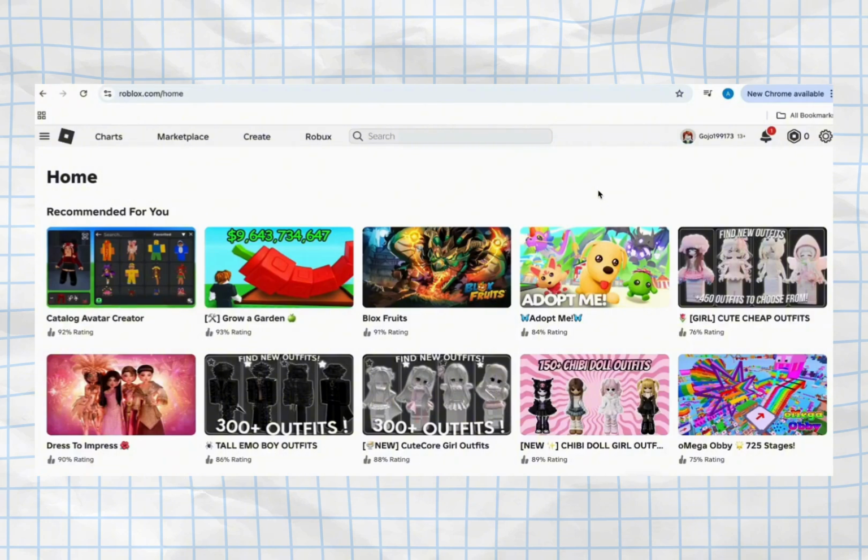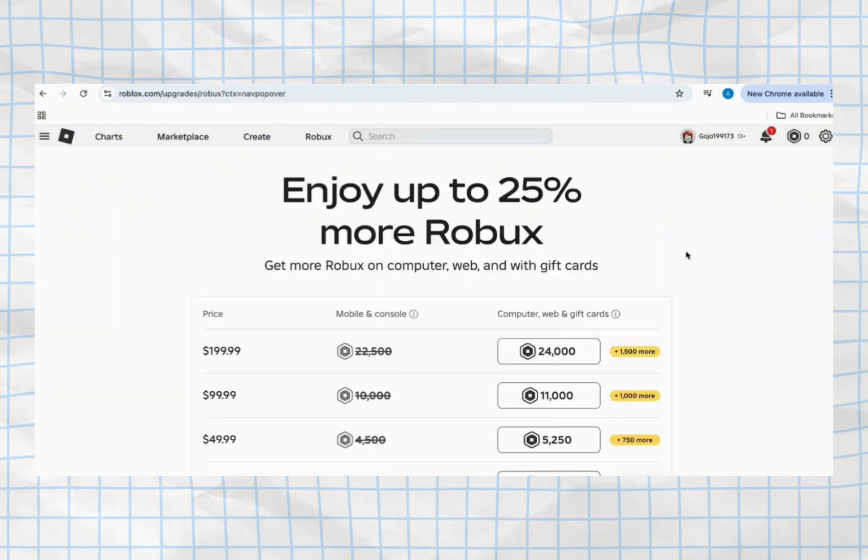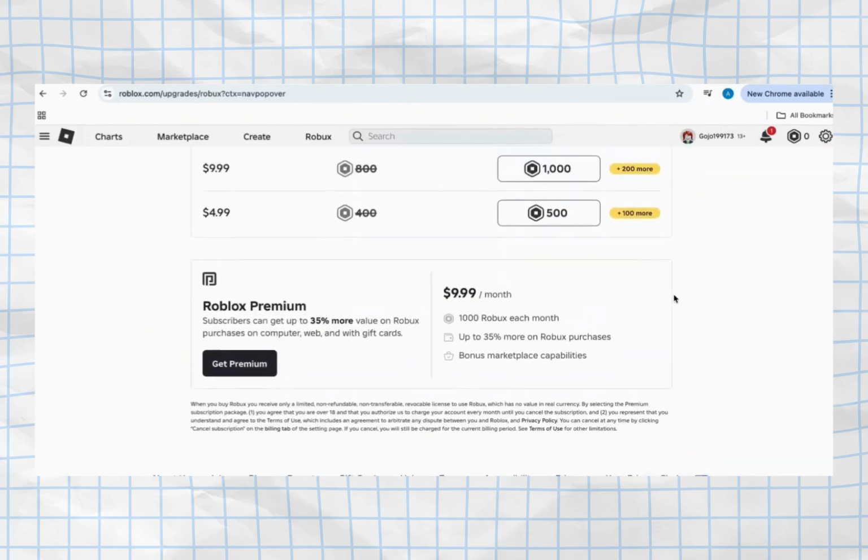Then all you have to do is click on the Robux icon at the top right corner of your screen, and a drop-down menu will appear. From the drop-down, tap on the Buy Robux. Then you'll be navigated to the page where you can choose the Robux package or a premium subscription.